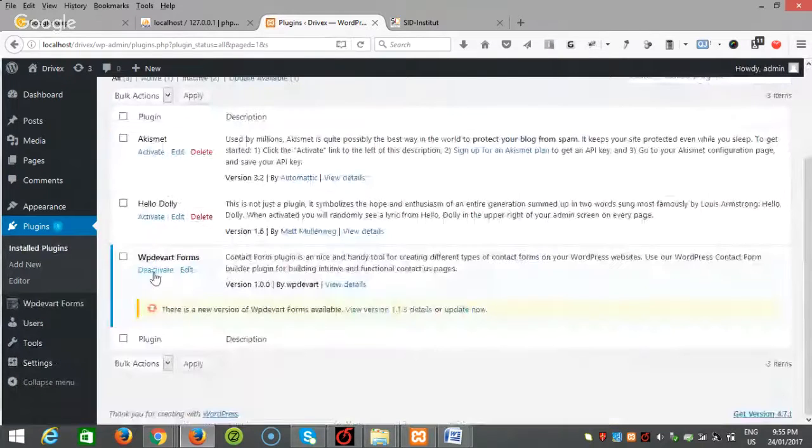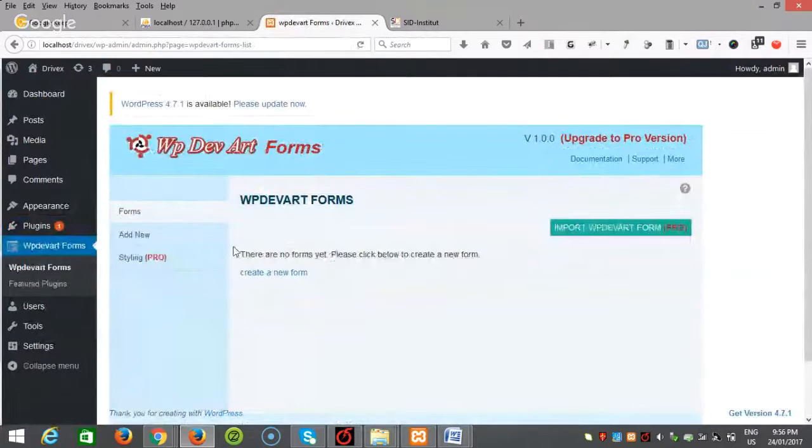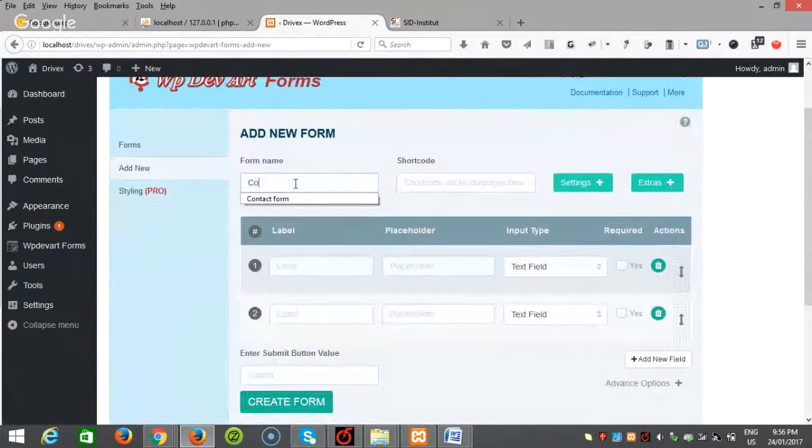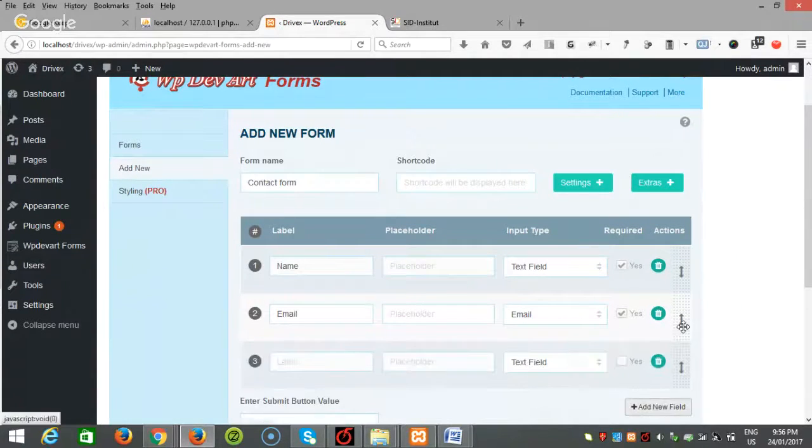Well, it's activated. Now I'll create two forms, one for the contact page, another for the registration of the online booking. So the first one is for the contact page, so I'm just creating a contact form, and the labels should be just name, email, and it should be the email type, and those should be required. Adding another one.